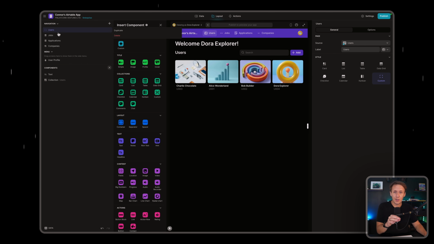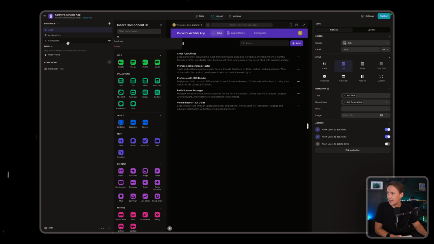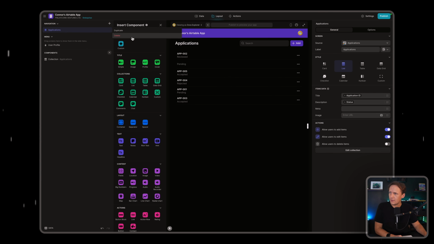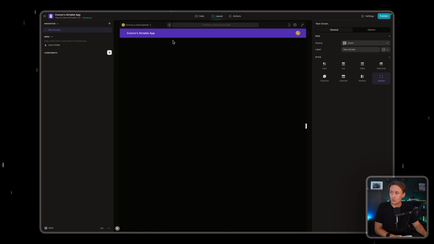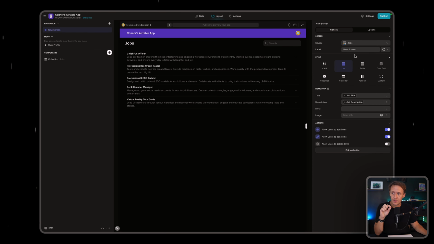What I typically do when I start a project is I just simply delete all tables and just start from scratch. So given that we are working on a job board, what I want to do is create a screen for all of the open jobs. So what I'll do is, just like I did there, create a custom screen. And then in here, I am going to select the source table as the jobs table.